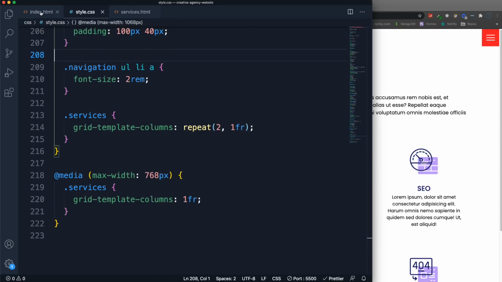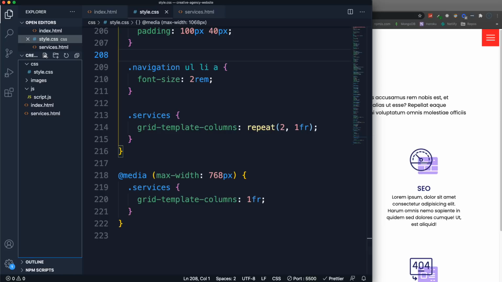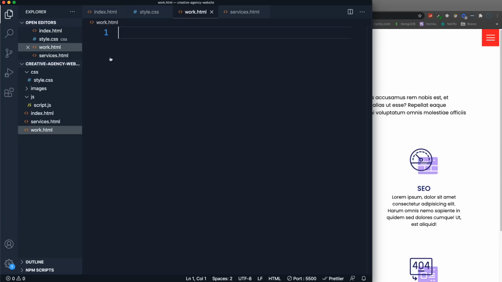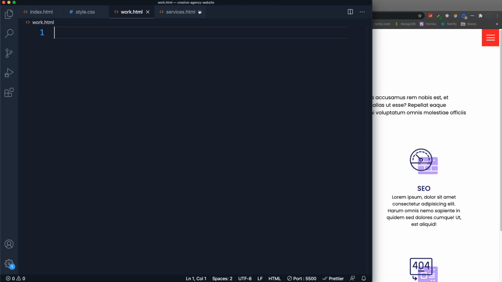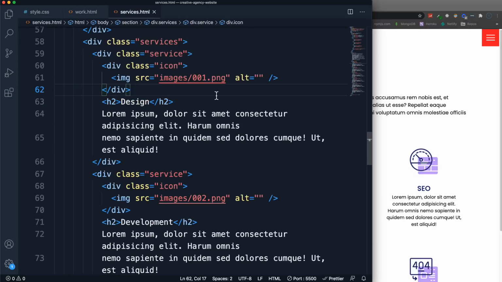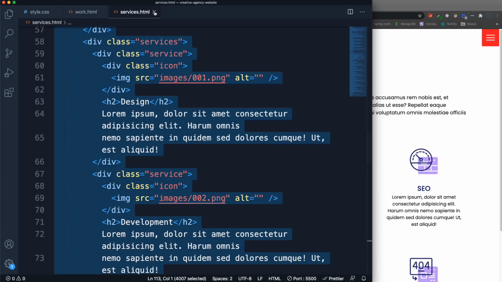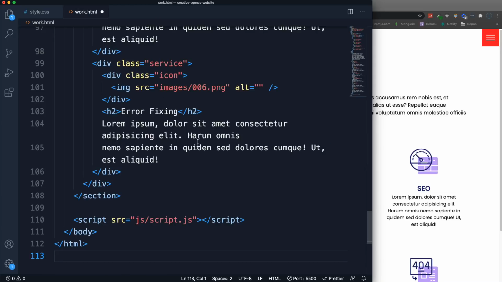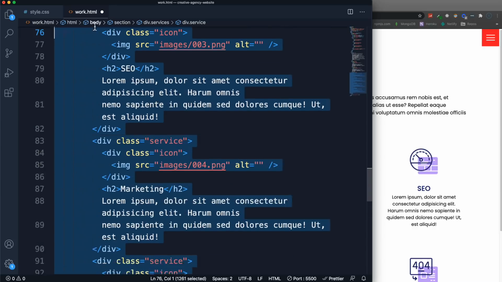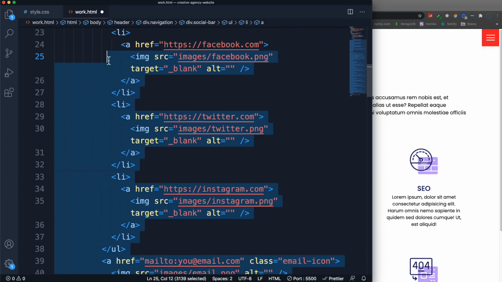So now let's go to create a new file here, new HTML file, and this one's going to be called work.html. And once again, we can just copy. Let's close up, let's close index, and let's copy services. So everything in services we'll copy, we'll put that into work, and let's just clear out in the section here. I want to clear out everything except the title area.